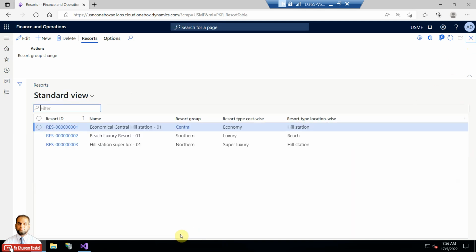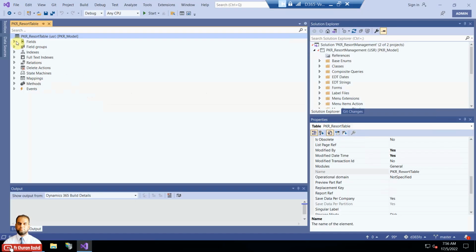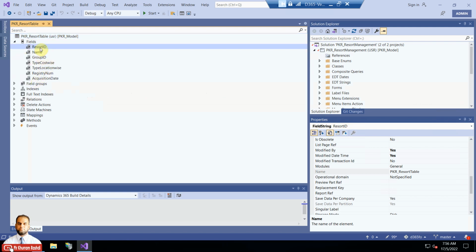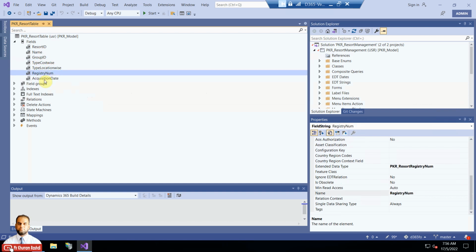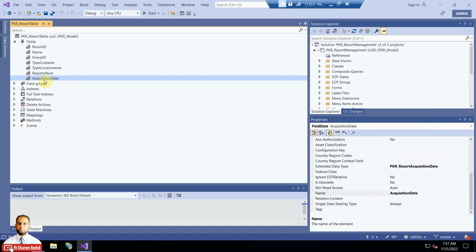This is basically the table here in Visual Studio in the project. Resort ID, name, group ID, type cost wise, type location wise, registry num, and acquisition date are available here. We'll create a data entity for this, so that it will be available to maintain the resort data through Office add-ins, and it will be publicly available through the OData entity.